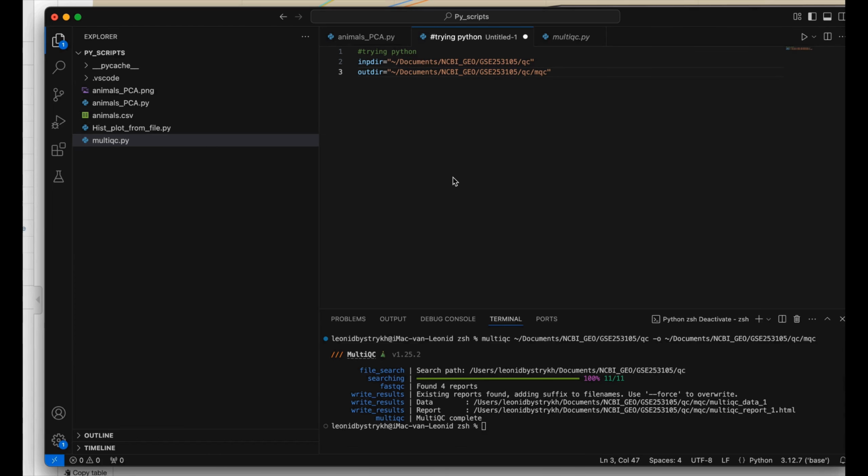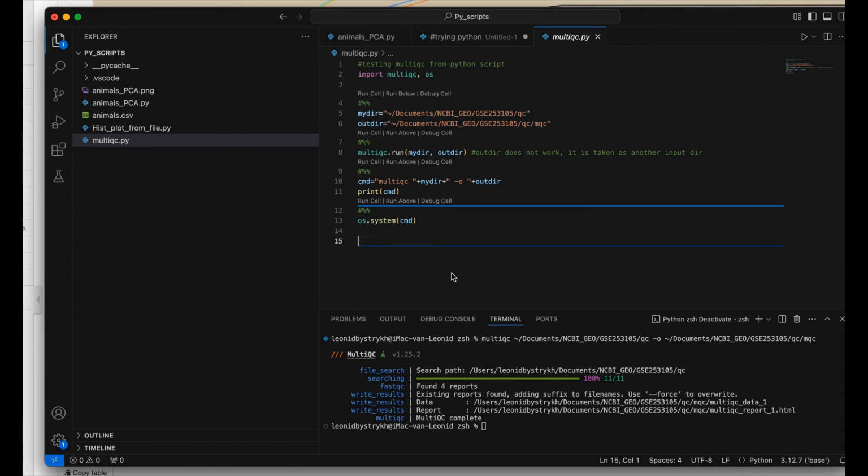And of course you can say, okay, it's not a very convenient business to write it in the command line. Can I do it in a more civilized way? And the answer is yes. For this I already wrote this little script. It can be actually simplified. That's the script where I tried multiQC from Python, like multiQC run, but it didn't work.